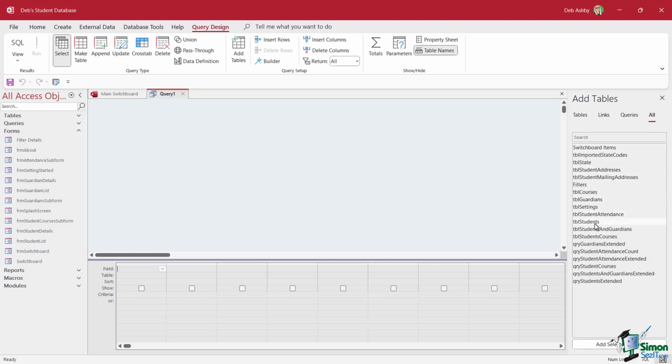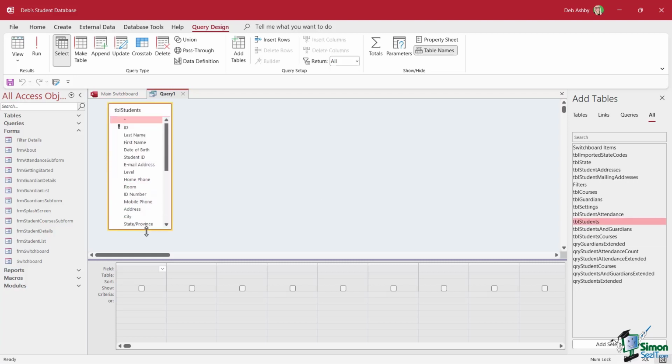The table we want to use in our query is tblStudents. So we can click this and click Add Selected Tables at the bottom, or we can simply double click to add it to the grid. I'm going to expand mine down a bit so we can see a few more of those fields. The first query that we're going to run is a really straightforward one. I just want to run a query that is going to return a big long list of all of the students from the students table.